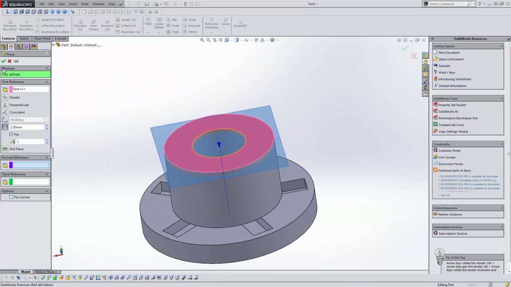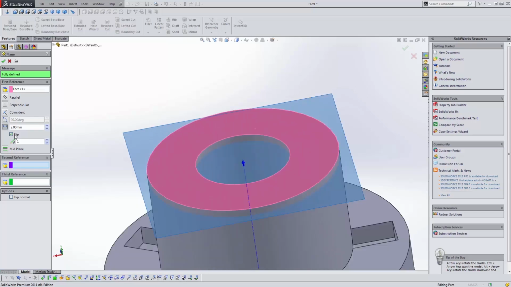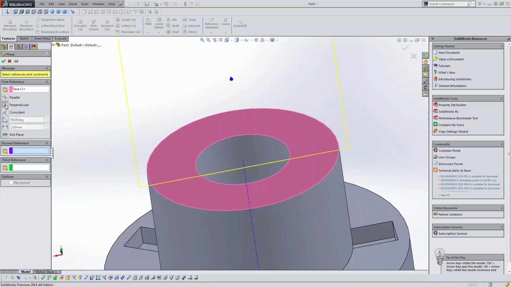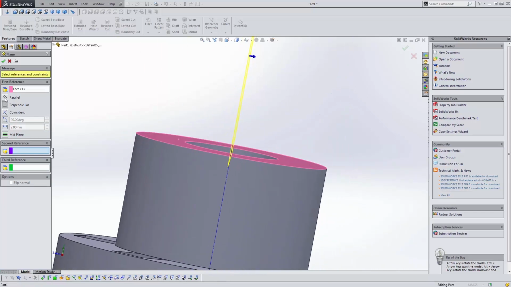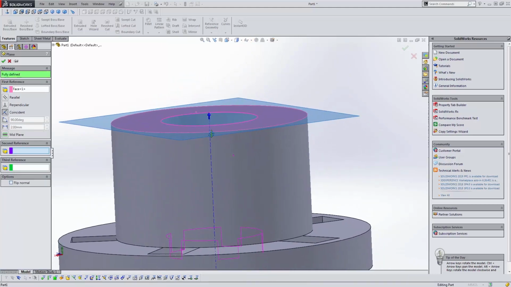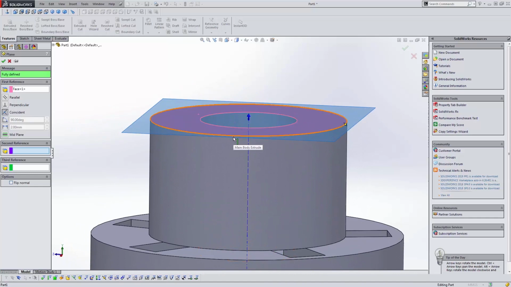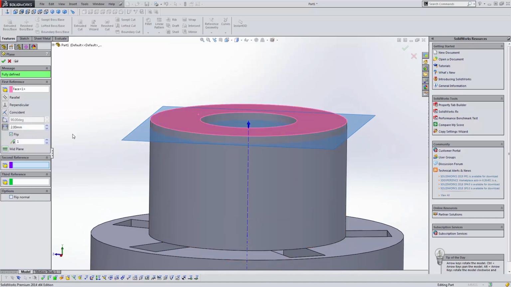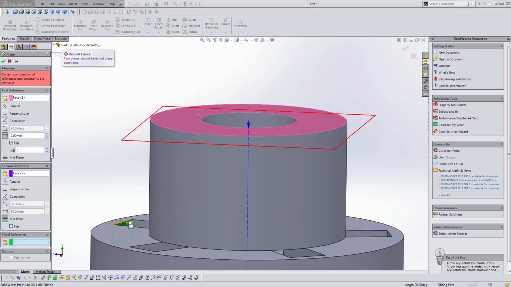That's not where I want it. I want to flip that. I want to actually put it on that plane, and I'm going to hit the check mark. And it's a distance from that plane. I can make it perpendicular to that plane. I can make it parallel to that plane. I can make it concentric. Not concentric, coincide. But we want distance. So there's the distance. You can also use a second reference.